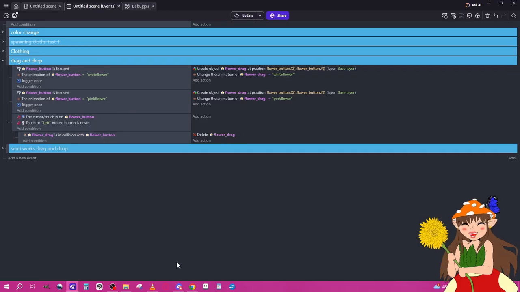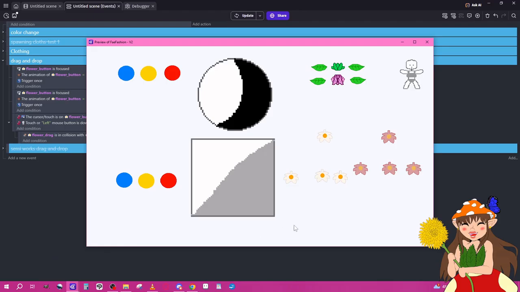So yeah, I finally have drag and drop. This is a glorious day. This is wonderful. This is a magical time for everyone involved. It's beautiful. I can't believe I got it to work.